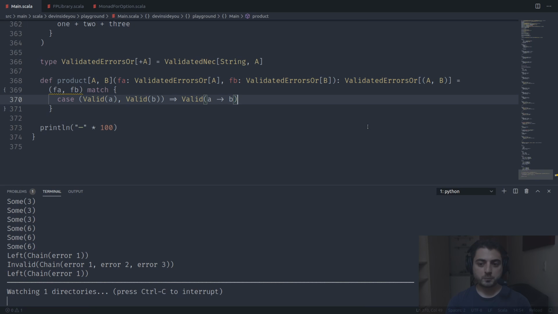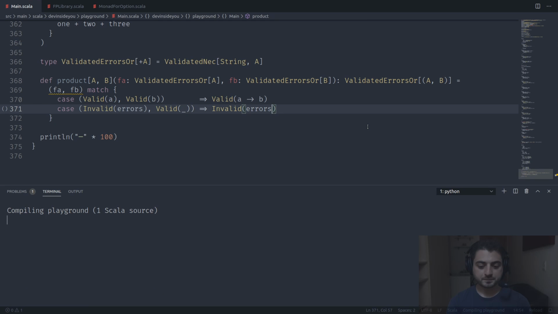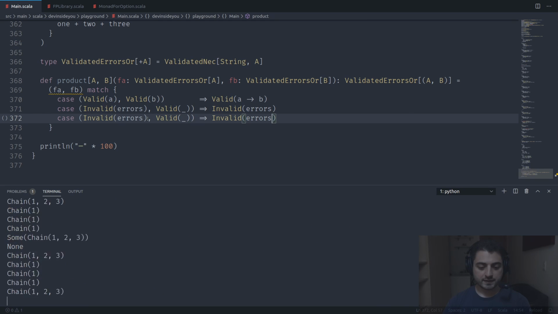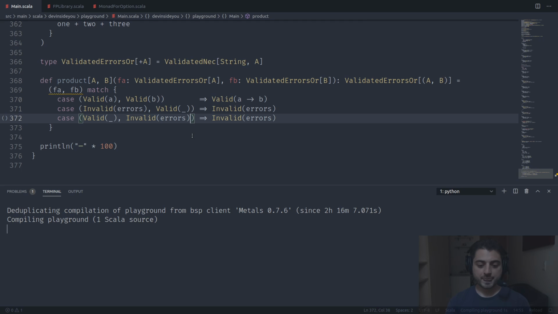Now we're being warned that we are not finished with our pattern match. So what if one is invalid with some errors, but the other one is valid? Then we're just going to produce an invalid with errors, like this. The same thing for the other way around: if the valid is on the left, we do the same thing.